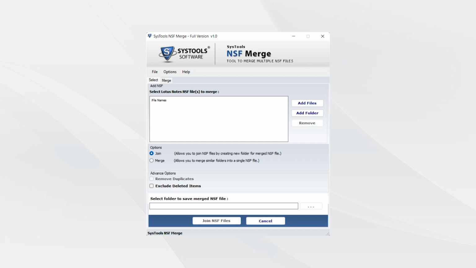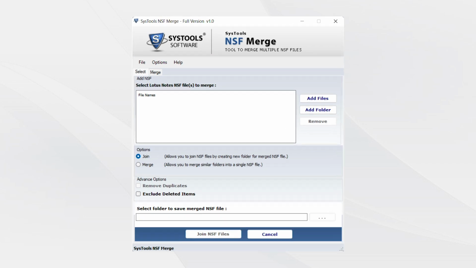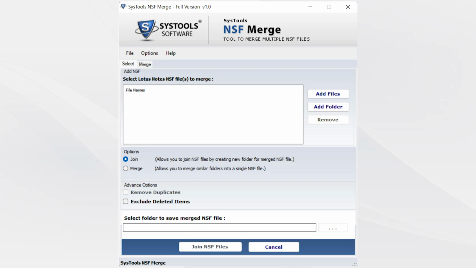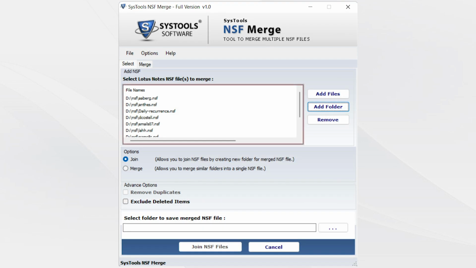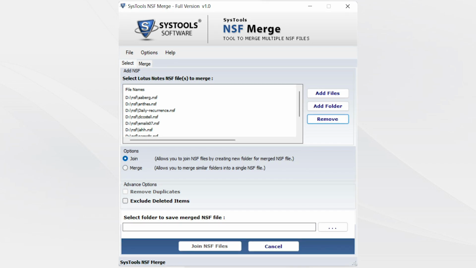The first window of the software will appear. You can see two options to add data: add files and add folder. Click on any option as per your requirement. Select NSF files and click on OK. Now you can see your added files. If you have added an unwanted file, then you can remove that file by clicking on the Remove option.